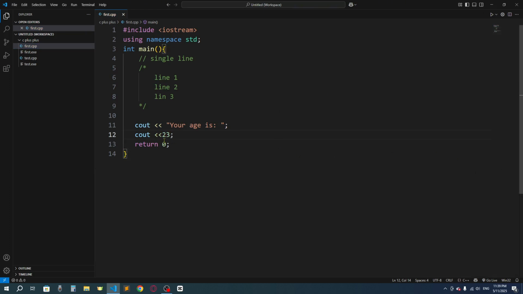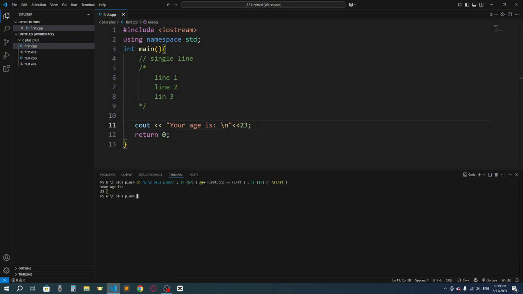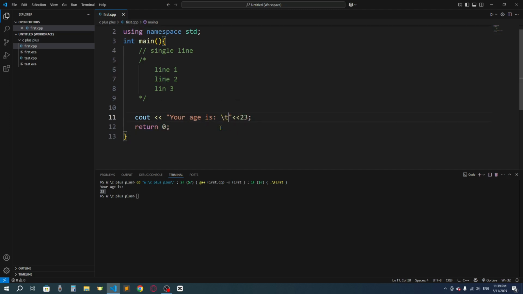So we have to use something else, and that is \n for the new line. If I use it now, it will go to the new line. Here you can see your age is 23 and 23 is on the new line, right? You can use a tab space also. If we use \t, it will create enough space and then it will show the number. If I run the code once again, you can see the difference, and it creates a tab space because of this \t.